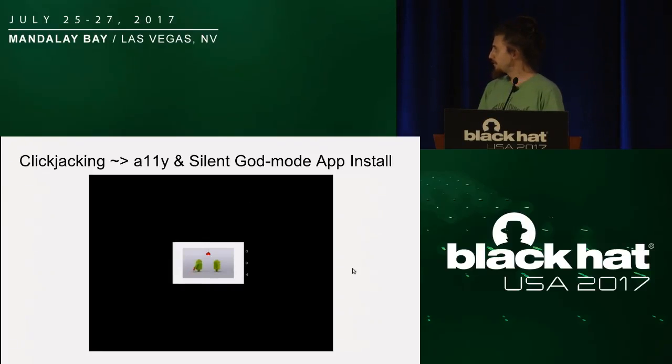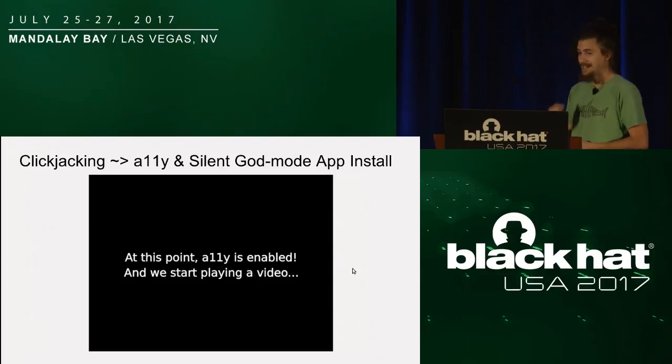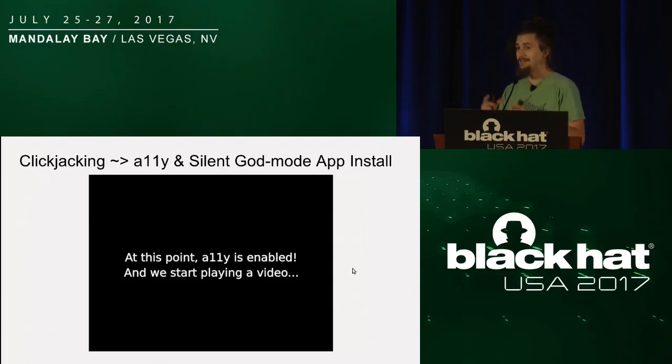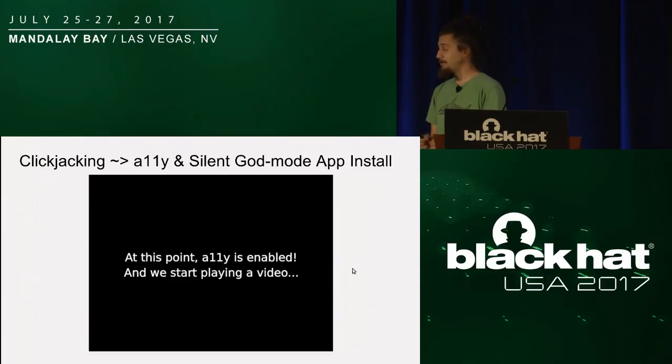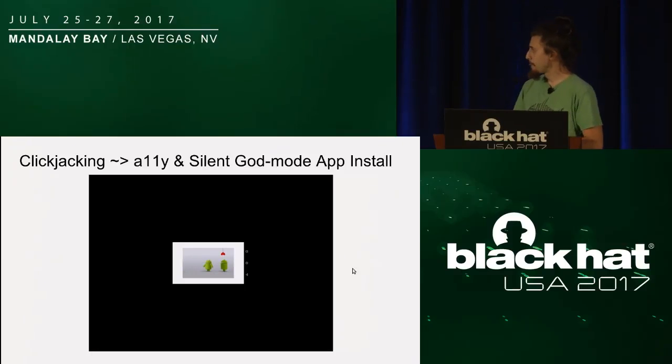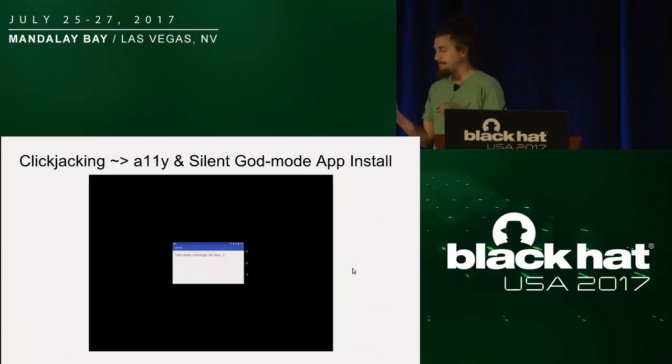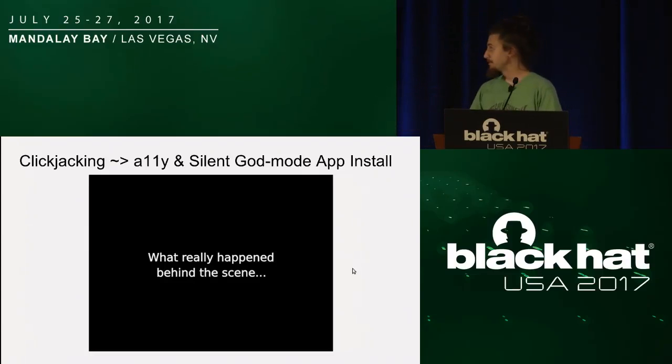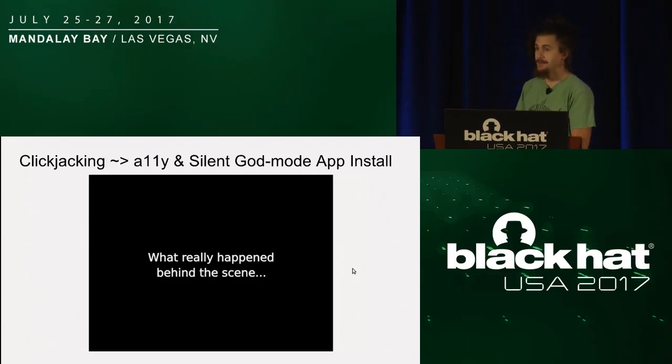At this point, we start showing a video. And what happened is that the CBD service is actually already enabled. While the video is playing, we are actually clicking around automatically and installing a secondary application, enabling all the permissions, and things like this. And that's it. If you look at recents, there is nothing there to see. Now I'm going to show you what actually happened behind the scenes.